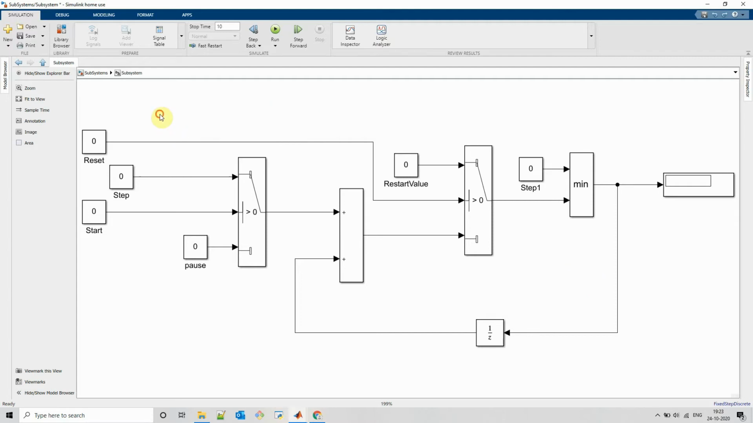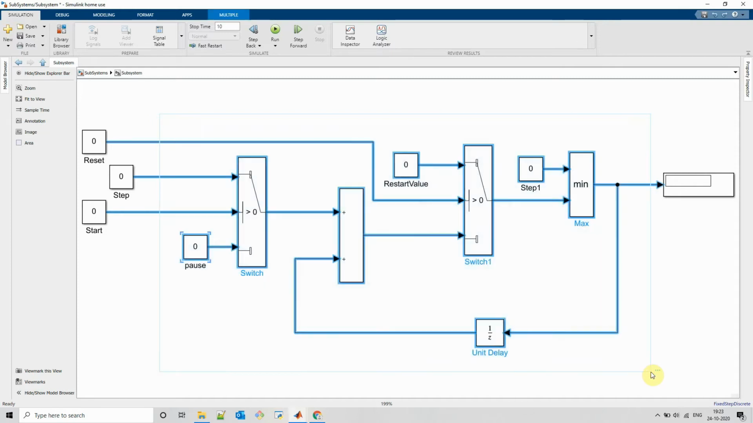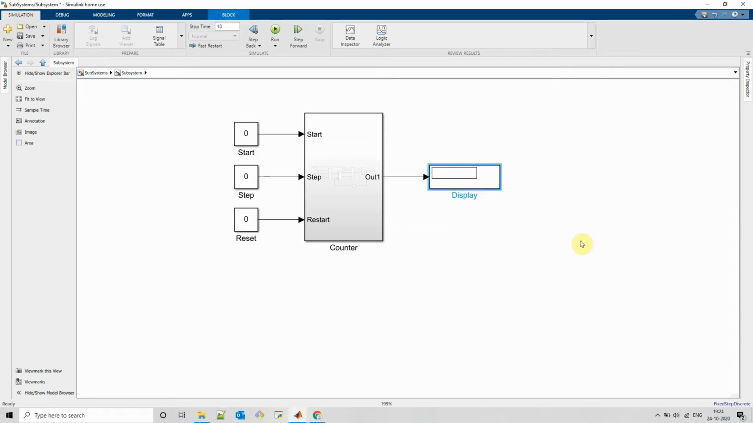So instead of that, we can simply combine all this logic into a subsystem. When we put all our logic inside subsystem, it will look something like this. And we can simply name this subsystem as a counter. So this way I need not go and see whatever is present inside this subsystem. We can simply understand that the logic inside this subsystem is a counter.